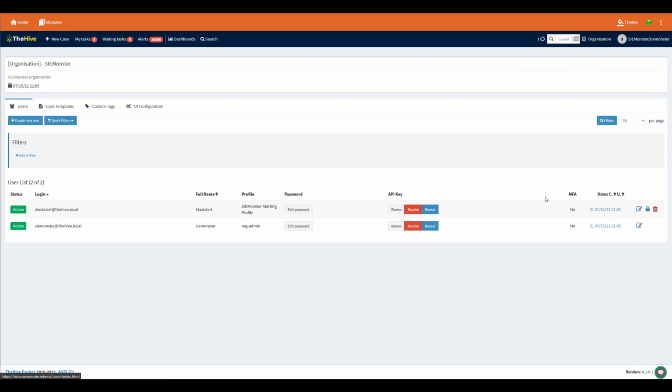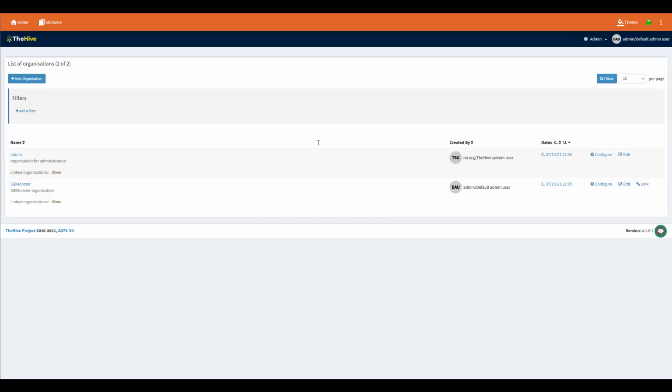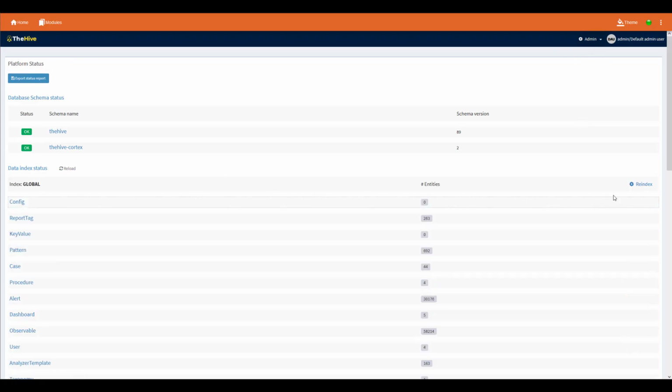The organizations and the users can be configured directly from here. Something to bear in mind is if you have large volumes of alerts that you're processing in cases on a smaller system, you may want to, every now and again, if there are issues with too many events, etc., just do a reindex. So you can go to platform status and you can click reindex. That's just a quick tip on the side.